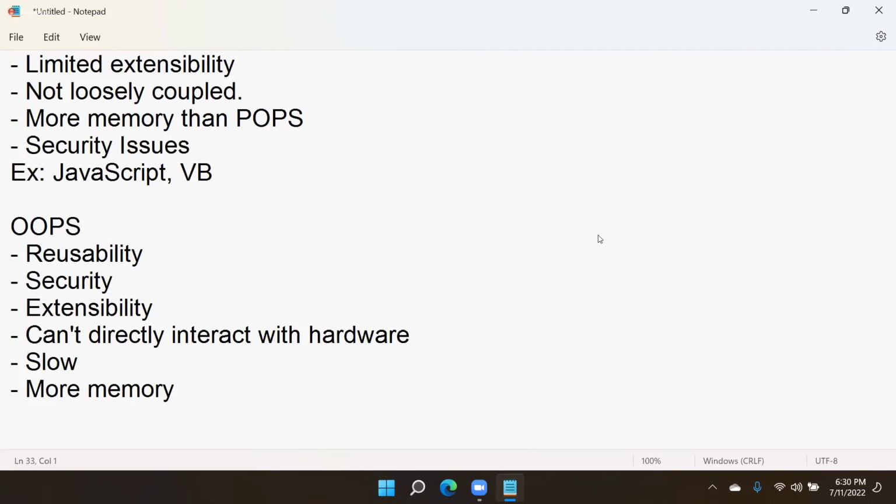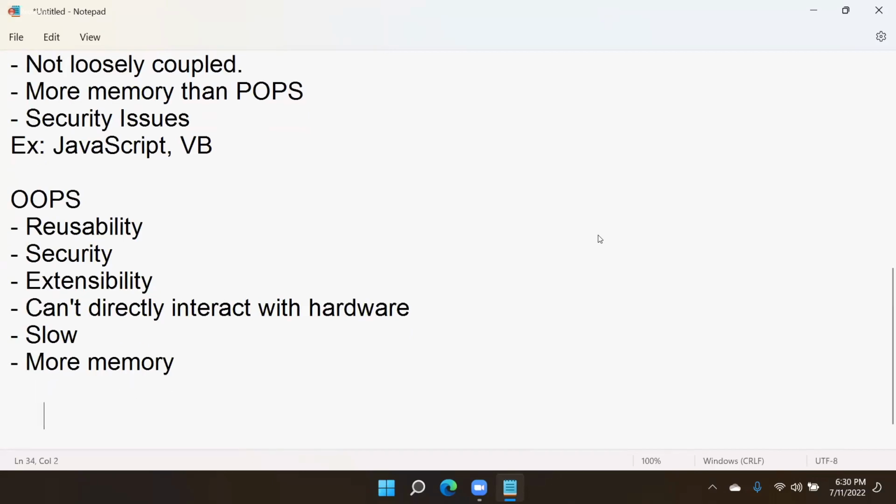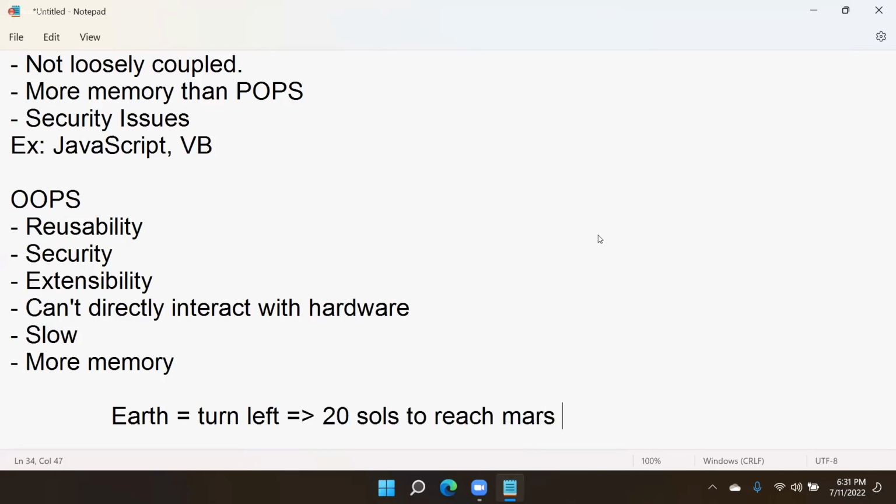For example, I hope you know that. We have to control that rover from land. For example, from Earth, they give a command like turn left, right? When they give the command turn left, it takes approximately 20-25 sols to reach Mars. So 20-25 sols to reach Mars, where one sol equals 48 hours on Earth.